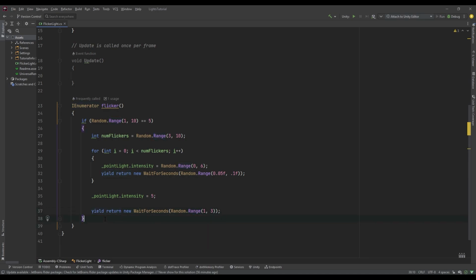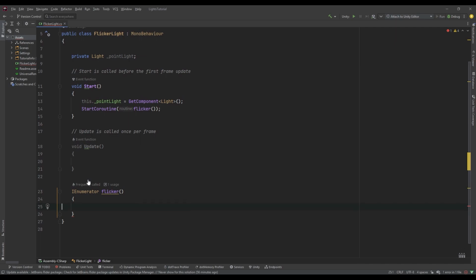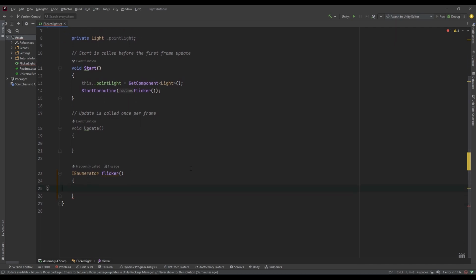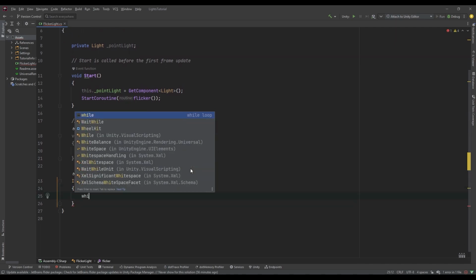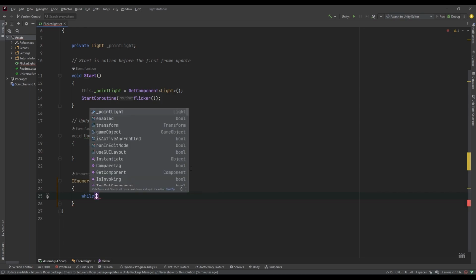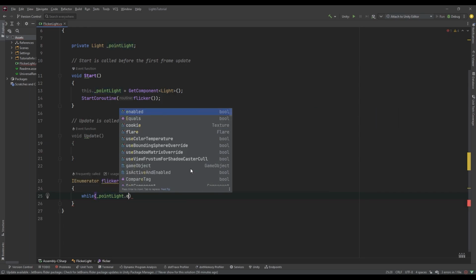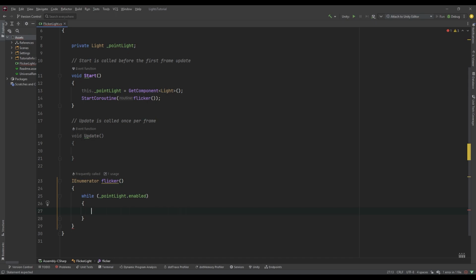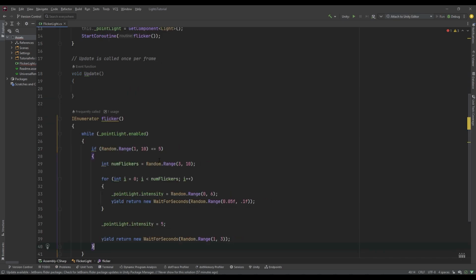And finally, we just have to keep all of this inside of a loop, because once we start a light, it should be constantly running this. For future use, we're just going to say while it's enabled, because we're later going to be enabling and disabling those lights, and we don't want this running while the light is disabled. There's no point because you can't see it. So let's just have it like that.